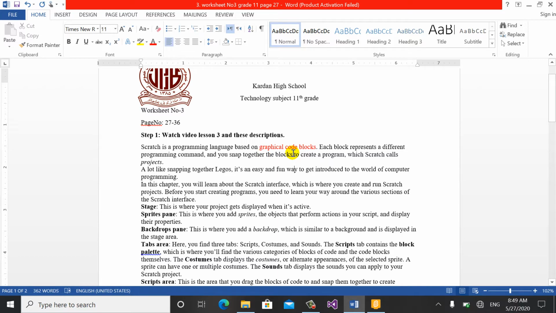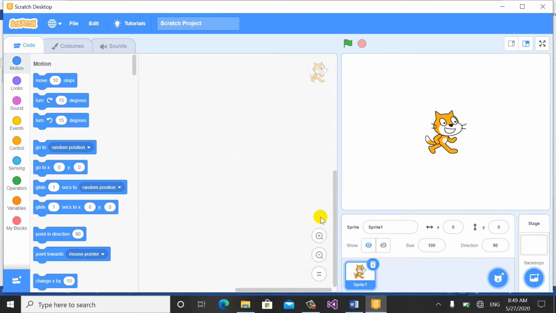You just bring code. Each block represents a different programming command, and you snap the blocks together to create a program. If you want to create a program, you just snap them, join them, and combine the blocks, which Scratch calls projects. When you open Scratch, these are the blocks. So when you use these blocks and join or snap them together, you can create a program.